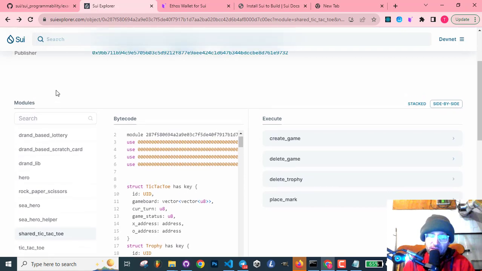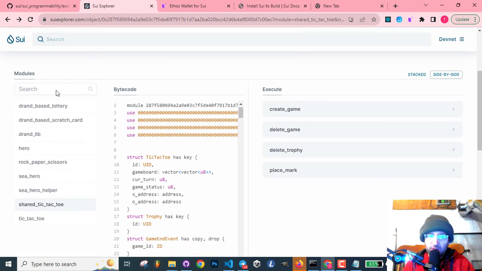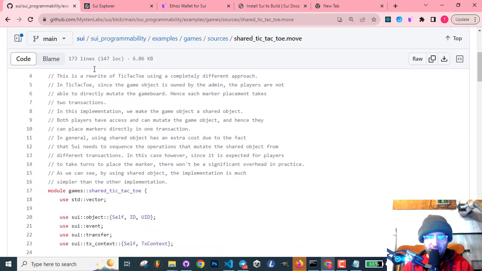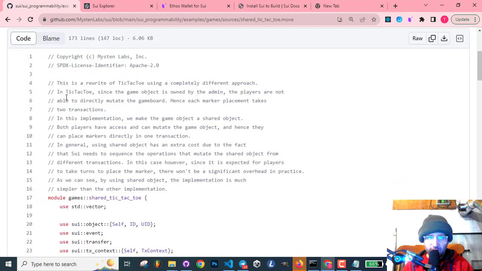So when I say there's no front end, right, you can play without a front end. What I mean is you don't need to build a front end in order to play a game. Any of these games, you could play it as long as you know how they work. Why don't we click on Shared Tic-Tac-Toe? It's a rewrite of Tic-Tac-Toe using a completely different approach.